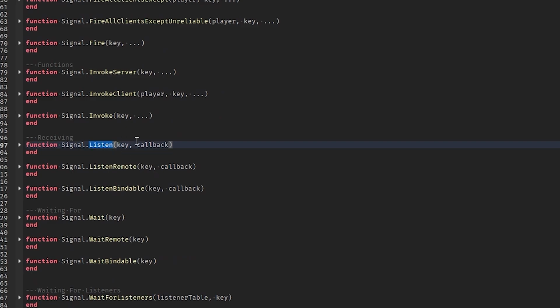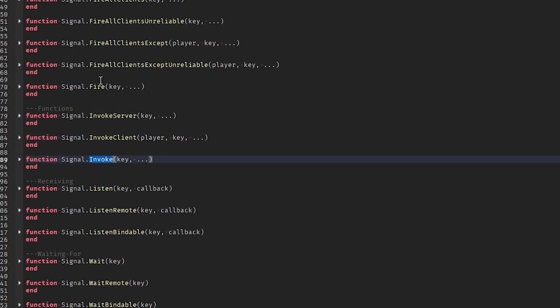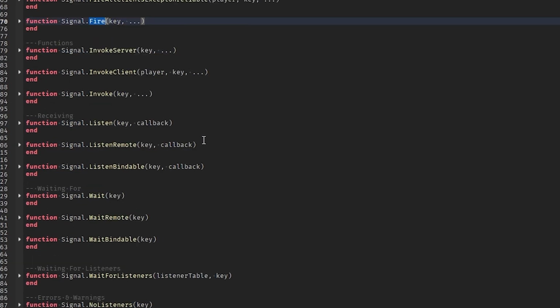There's the plain listen, which I'll go over in a second. First, there's the listen remote. That would be, essentially, if you're on the client, listen remote is going to listen to signal fires from the server, invoke being the remote function version, and fire being the remote event version. So listen remote is going to listen to the other side. If you're on the client, it's going to listen to the server. If you're on the server, it's going to listen to the client.